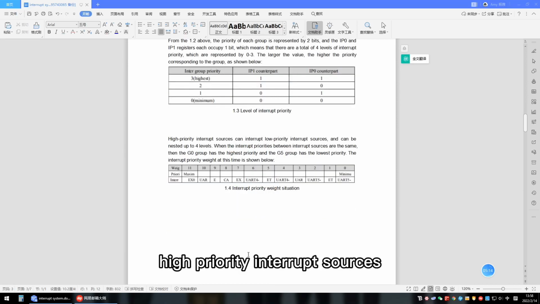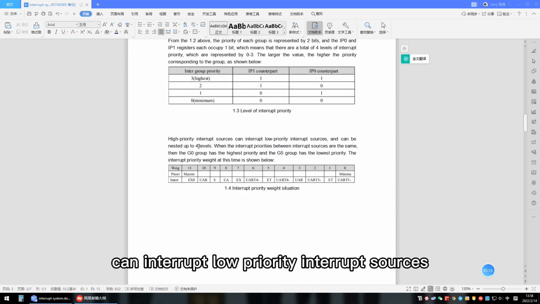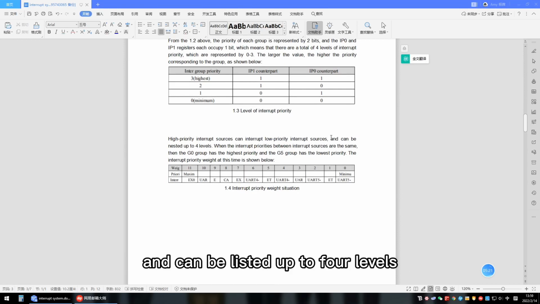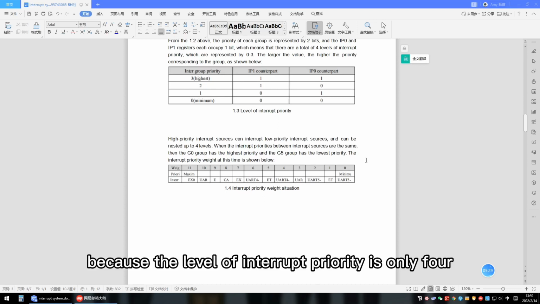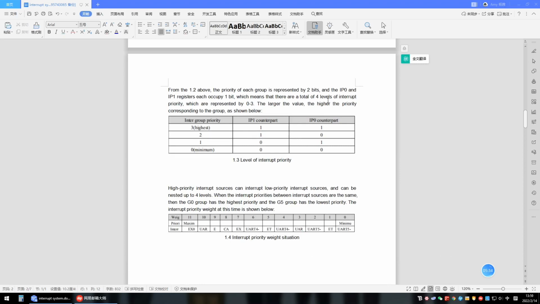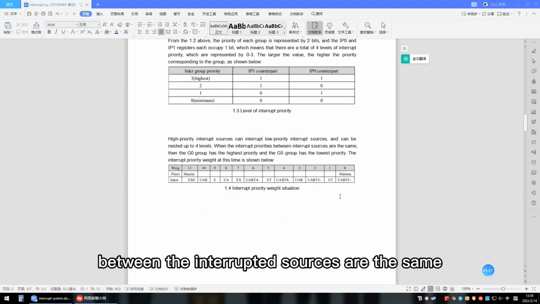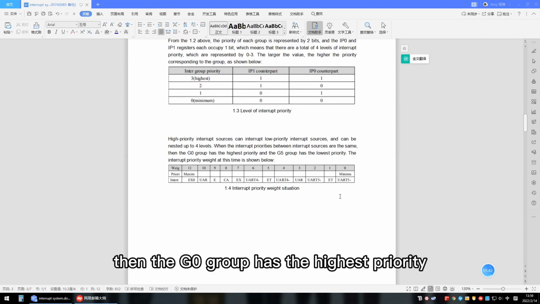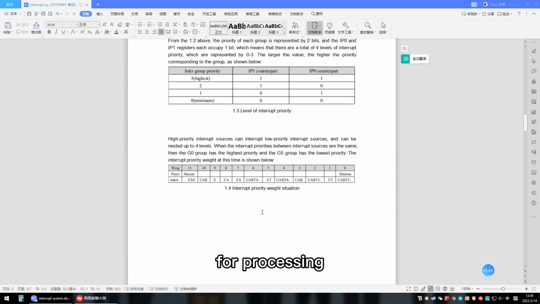High priority interrupt sources can interrupt low priority interrupt sources, and can be nested up to 4 levels. Why can only 4 levels be nested? Because the levels of interrupt priority are only 4. When the interrupt priorities between the interrupt sources are the same, the G0 group has the highest priority and the G5 group has the lowest priority for processing, as shown below.